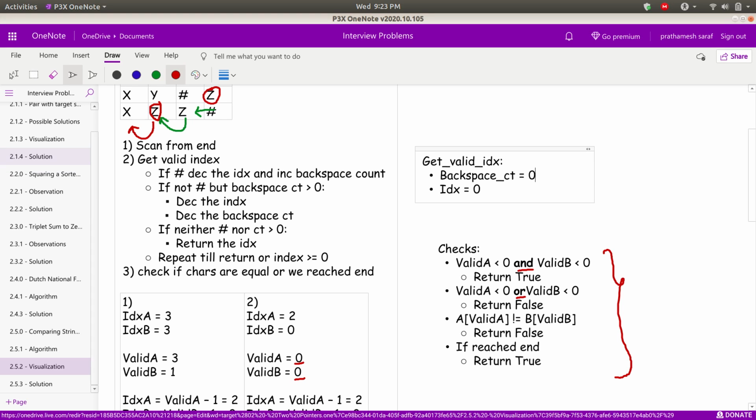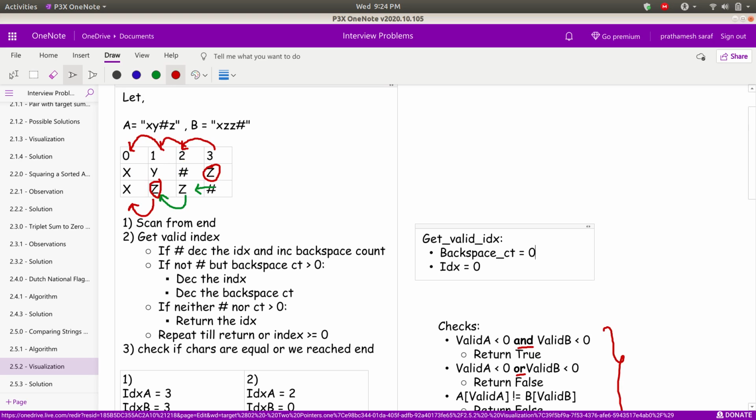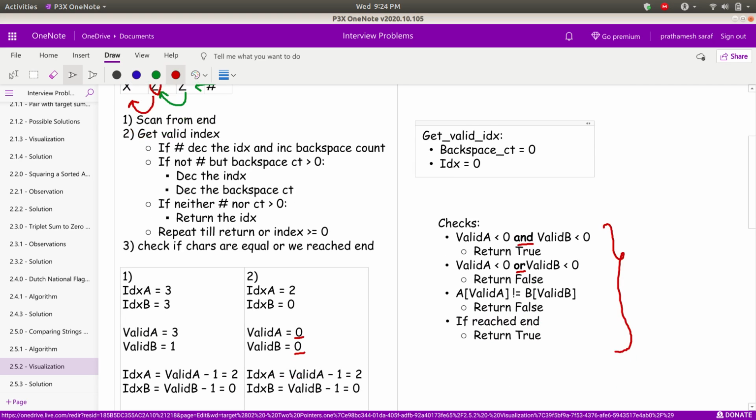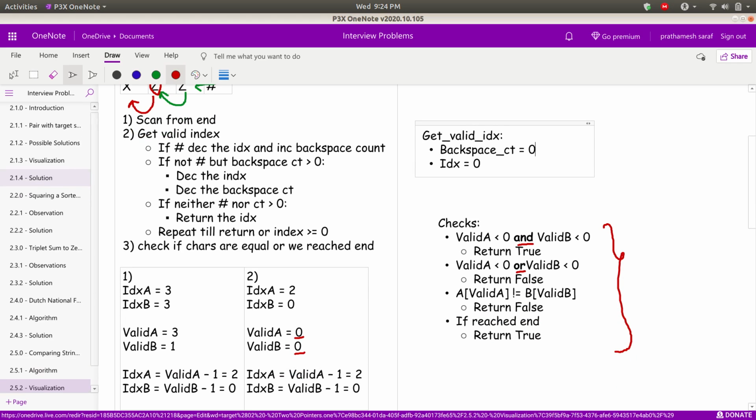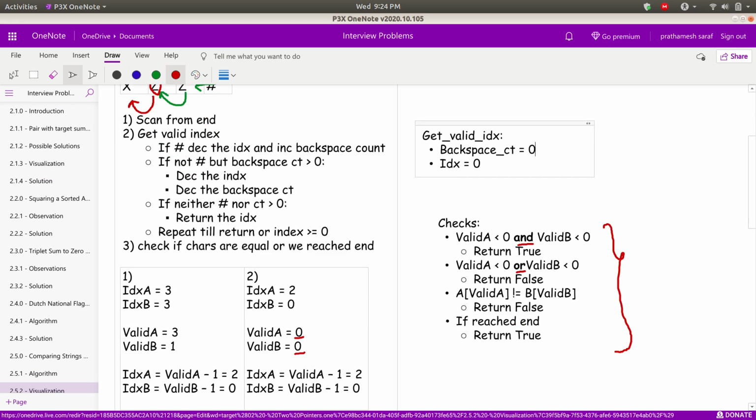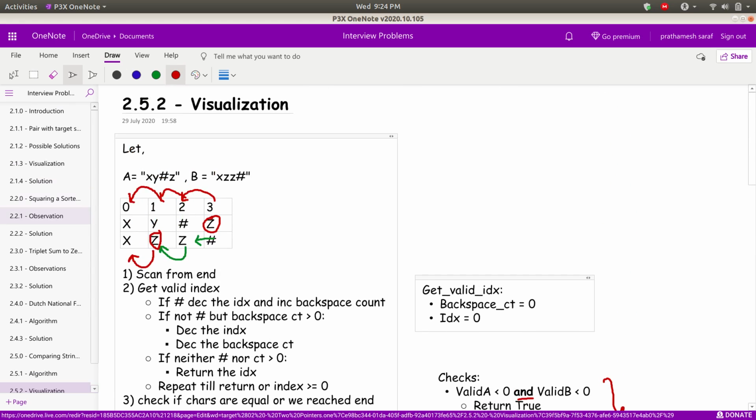No. And are both characters different? No. The both characters at index 0 are same. So even this will return false. And since I have reached the end of the string, it is true, and it is true. So at the same time I can say that my string has been completely matched and the algorithm is over. So this was the perfect visualization for this following algorithm.